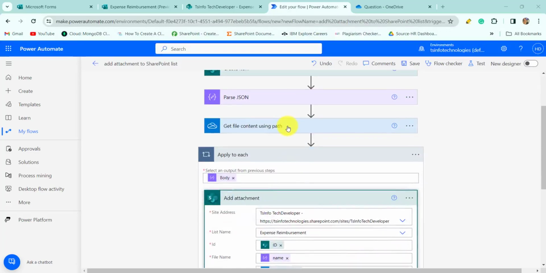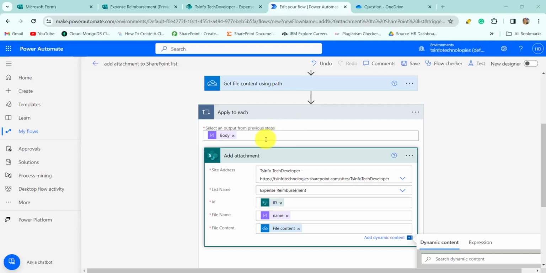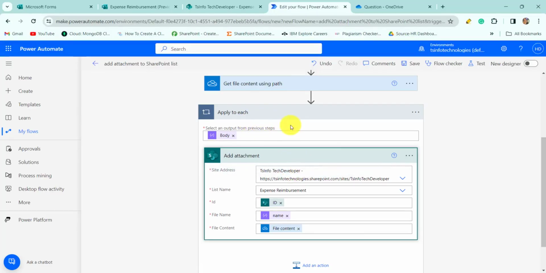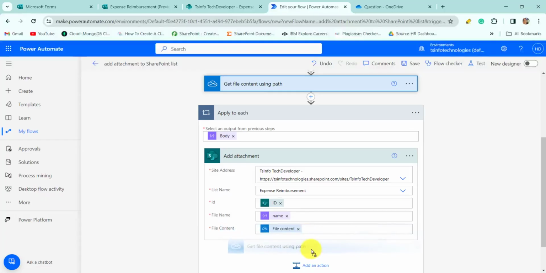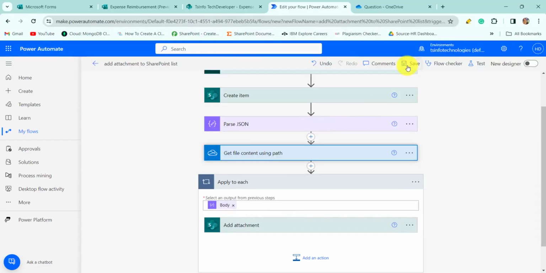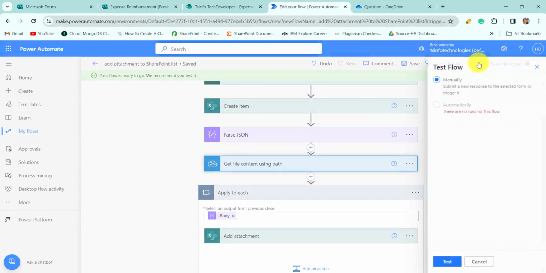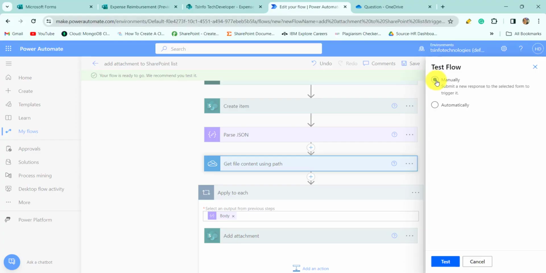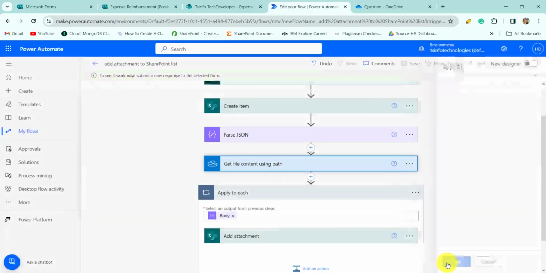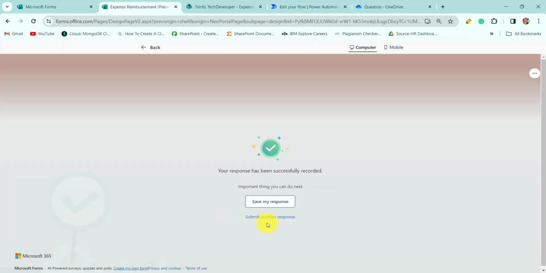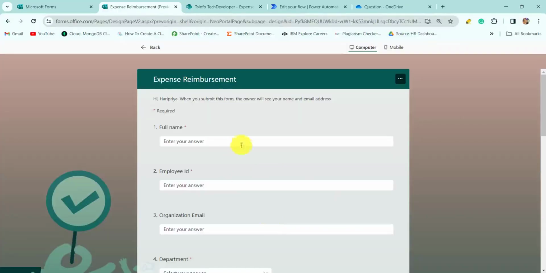Provide the file name, and then provide the file content, that is file content from dynamic content. Next we will drag this Get file content using path action inside the Apply to each action. So for this I will drag here. Now save this flow. Once the flow is saved, click on the test button, then click on manually, then click on the test button.